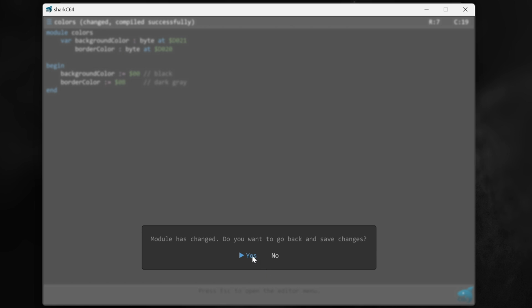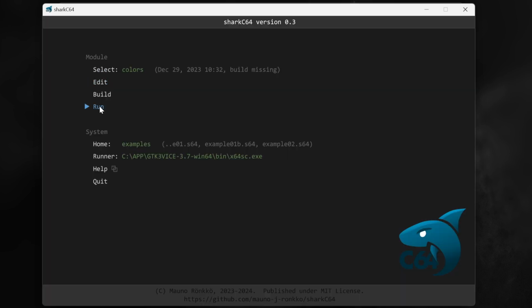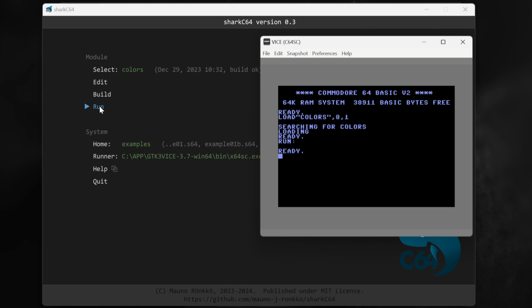Right, I forgot to save the module. We can now run the new program by clicking the Run action. Yep, the program seems to work as expected. It changes the border color and the screen color. Again, this is not much, but it does work.